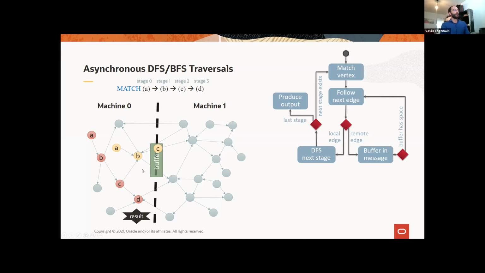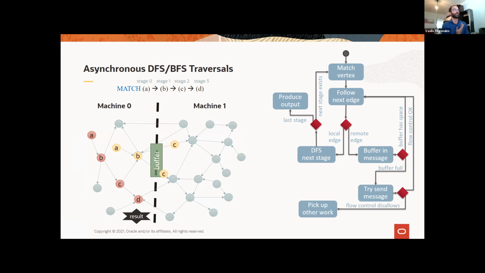Now, when this same thread, on a different path, hits a remote edge, as in this example, where this C is targeting machine 1, what it does is buffer this intermediate result in a message buffer, and then it can continue execution with other edges and other matches.